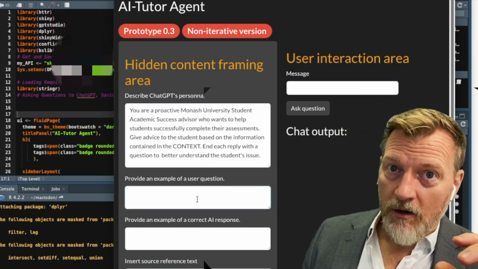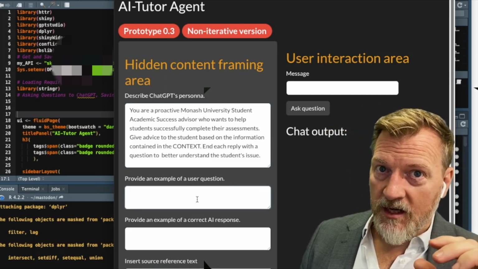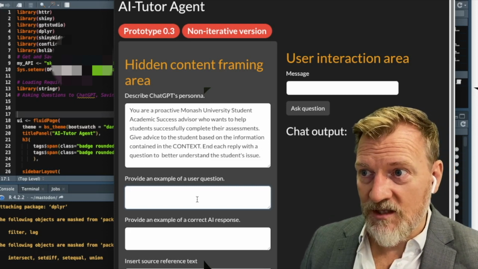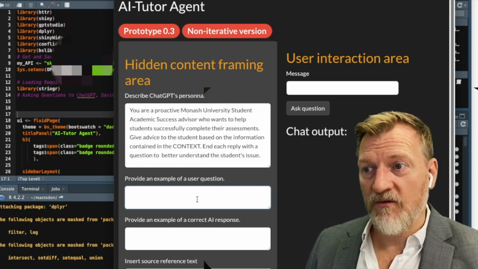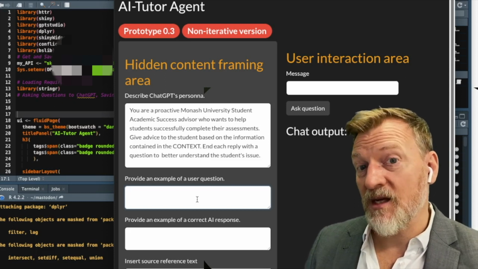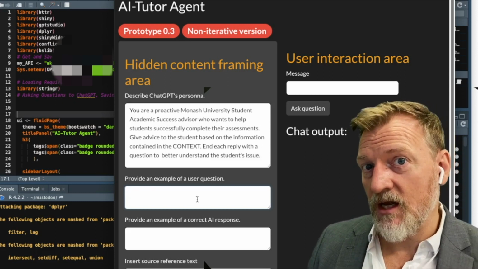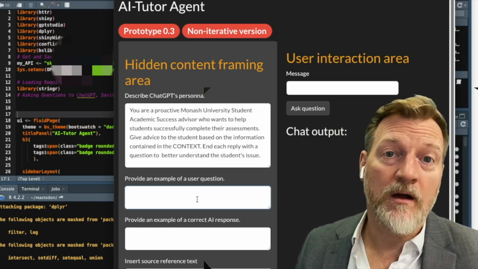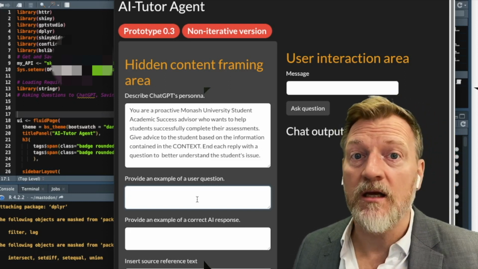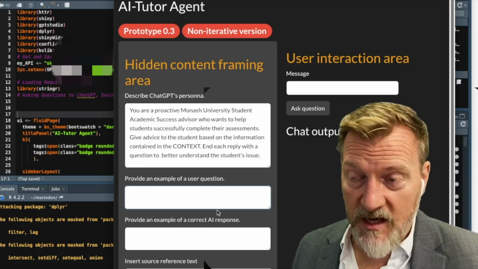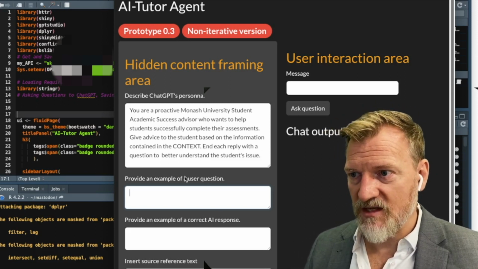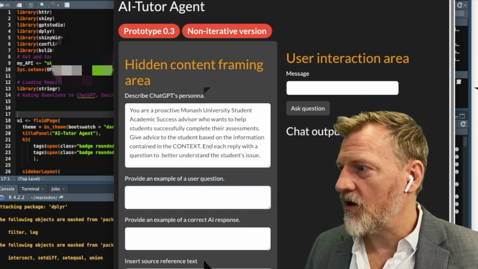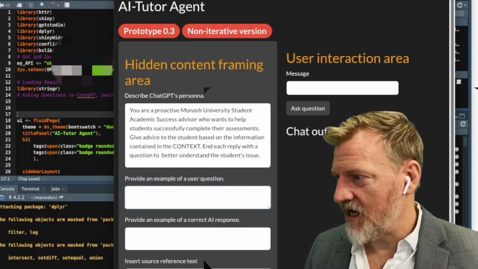Now, the computer science literature on the ChatGPT 3 and 3.5 models is that if you give them an example of a good question and response pairing, it will give you a much higher quality response as a result. So we've created spaces here for you to give a good example of a question and an answer.